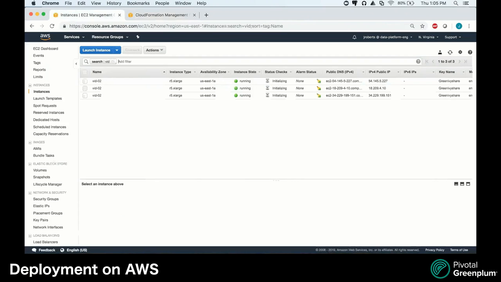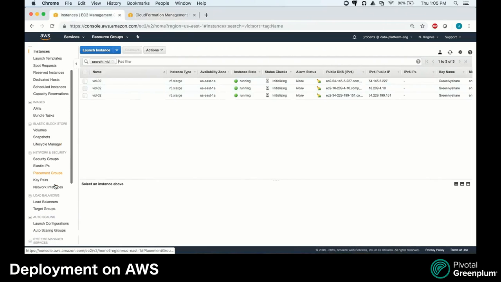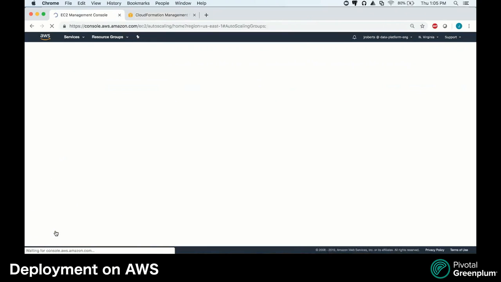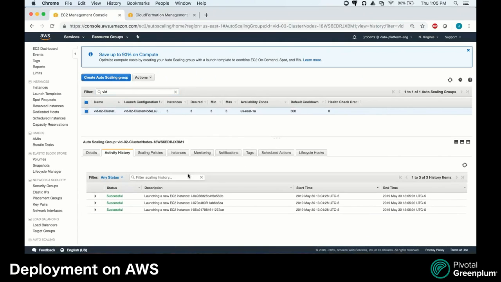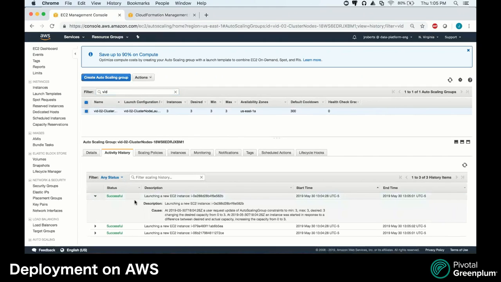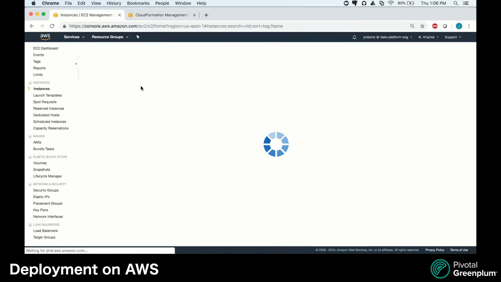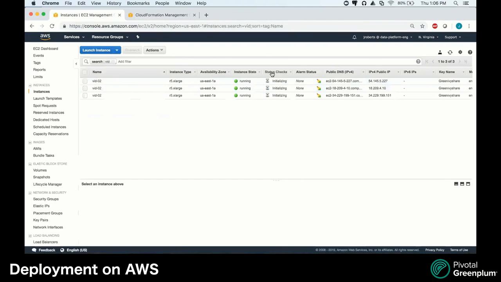From here you can see that the cluster's in create in progress. This has been sped up for time purposes, but you can see the virtual machines. There are 3 virtual machines that have been deployed using an auto-scaling group. The activity history shows that the 3 nodes have been launched successfully. Now Amazon runs tests on these nodes to make sure that everything's okay. There are 2 tests that they run, and 2 of 2 need to pass before it can continue.